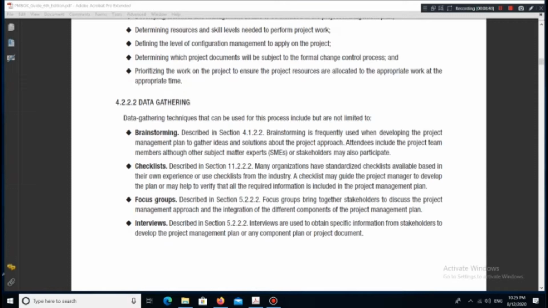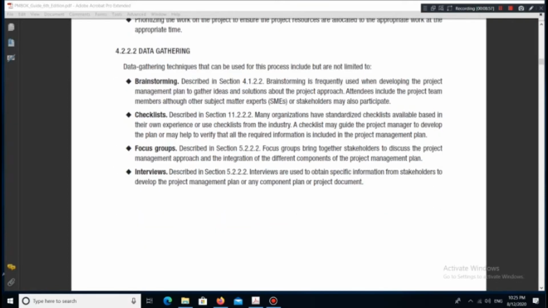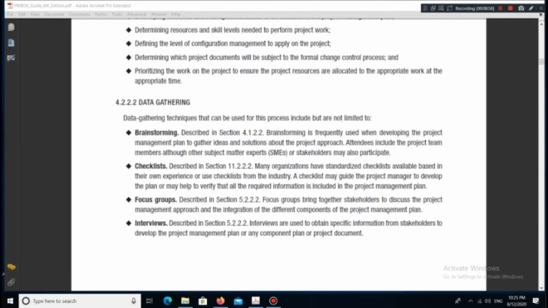Focus groups. Described in section 5.2.2.2. Focus groups bring together stakeholders to discuss the project management approach and the integration of the different components of the project management plan. Interviews. Described in section 5.2.2.2. Interviews are used to obtain specific information from stakeholders to develop the project management plan or any component plan or project document.